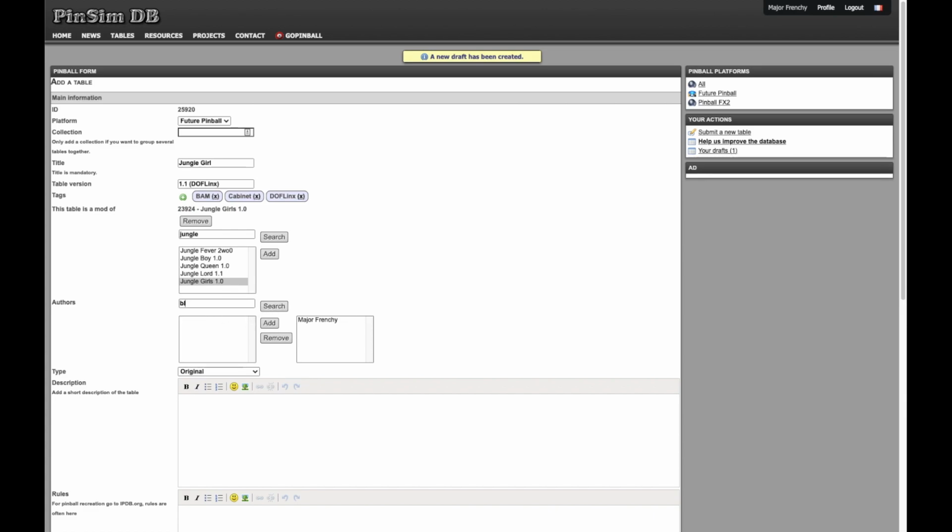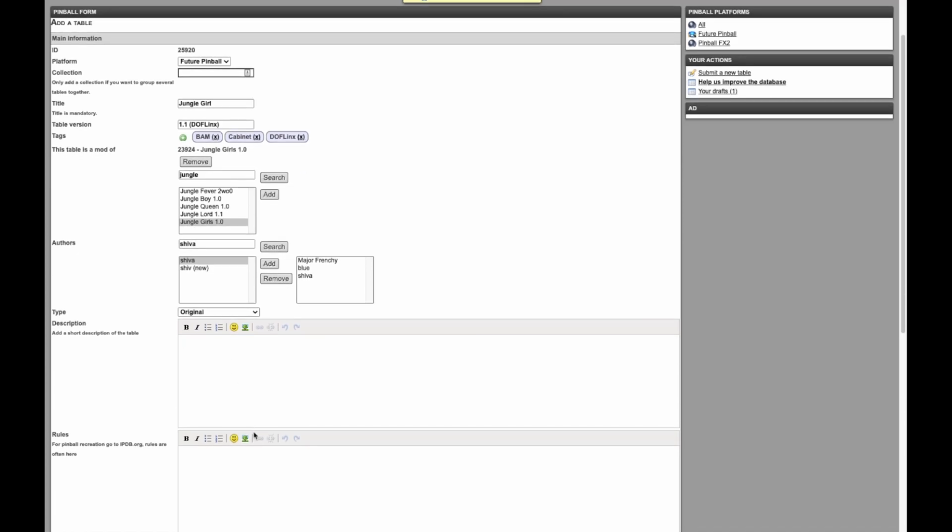So we're going to look for Blue, who was a part of this, and there was Shiva. So we're going to add Shiva as an author. Click add, and you'll see on the right side the names are here now. And when you actually publish the table, these are going to be the names of the authors.